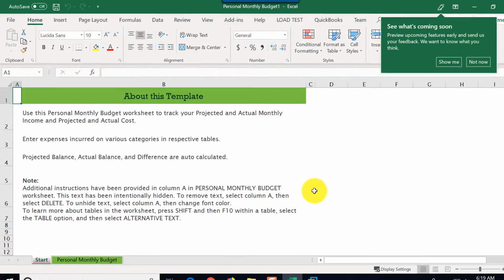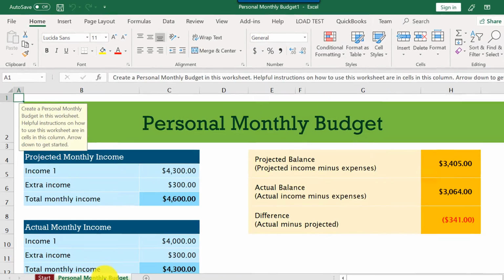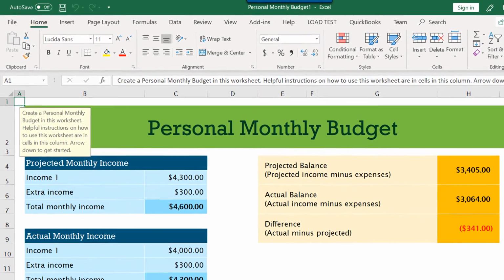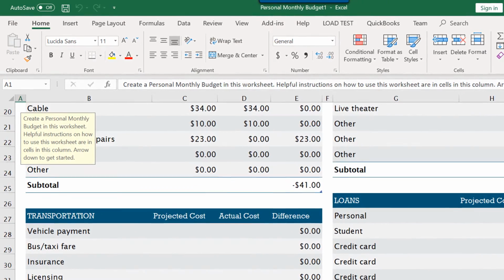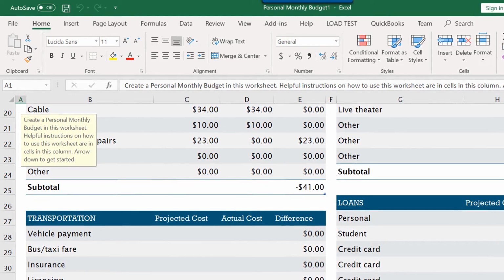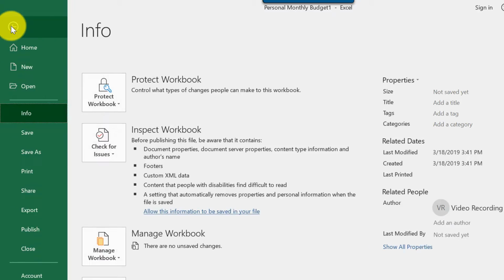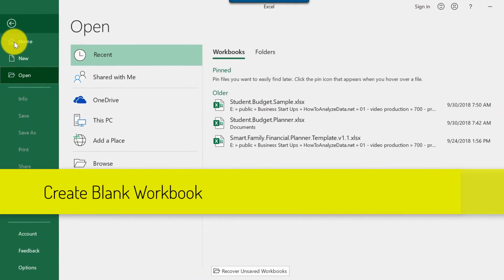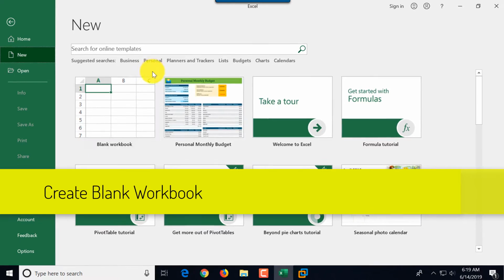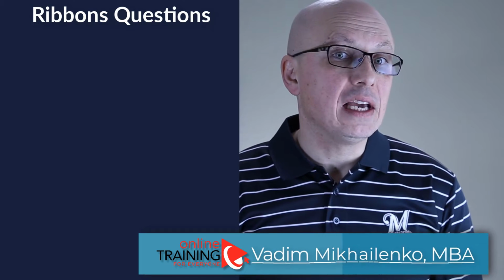It creates a file, and this file has instructions. And in another tab at the bottom, it has an already pre-built structure that you can use for your own needs, maybe to create your own personal budget, like in this case. But I'm going to close this file. To do it, I'm just going to click File, Close, and we'll start over by clicking File, New, and we'll create a blank workbook.